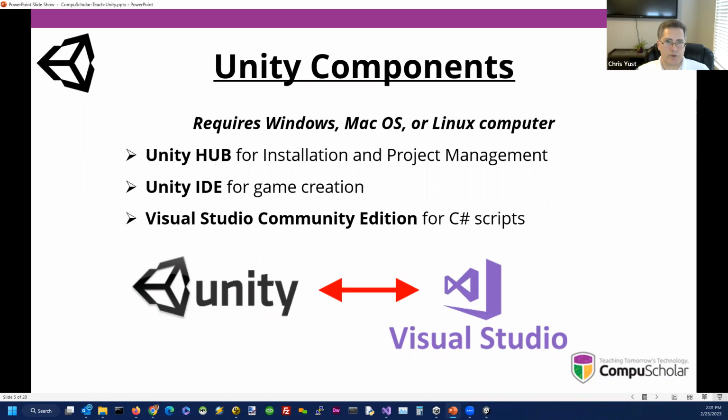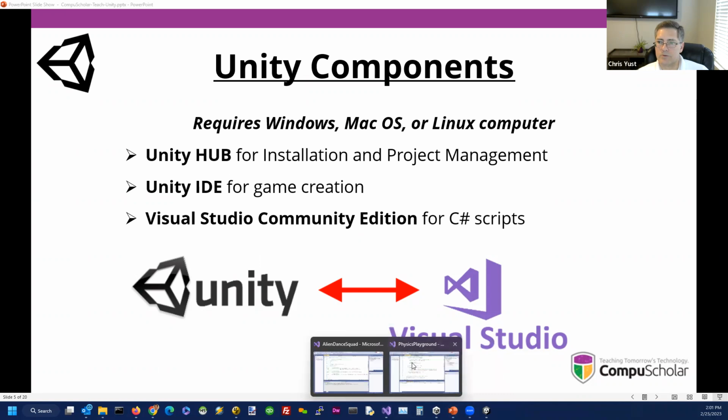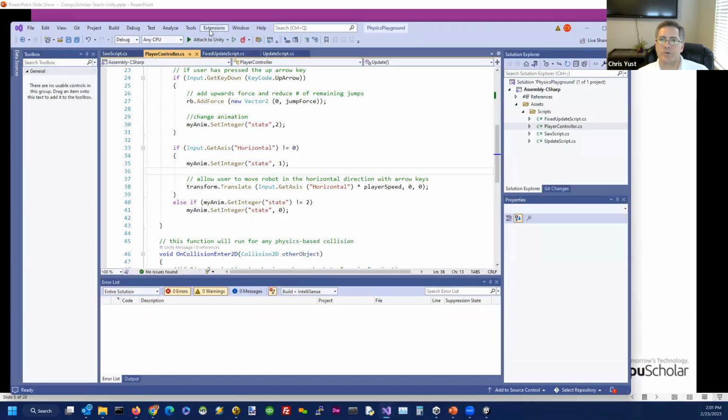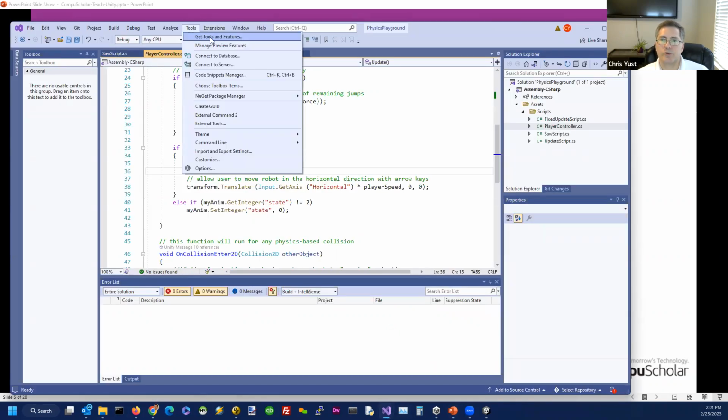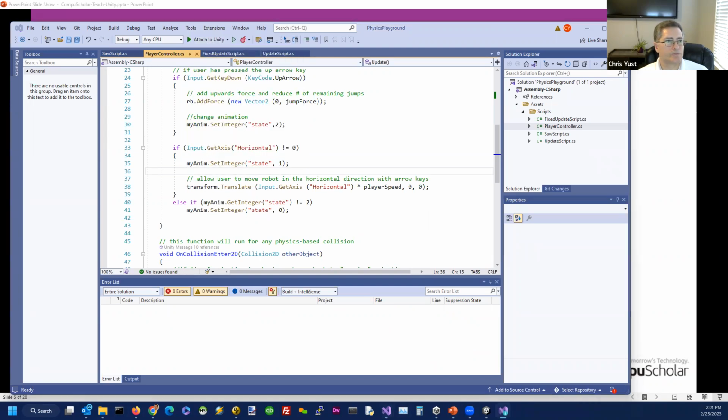So you can install Visual Studio on your own and select the correct components that I showed you. So that would be back here to Visual Studio, Tools, get Tools and Features.